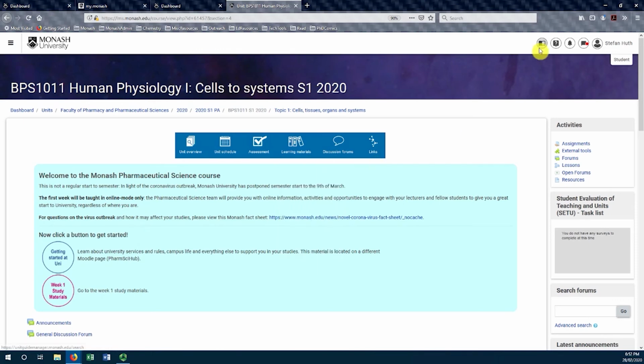At the very top of the page, you'll find links to the unit guides, to Moodle help, other items, and to the person icon, which will open a menu that allows you to go to the dashboard, access your user profile on Moodle and your preferences, and also your grades.